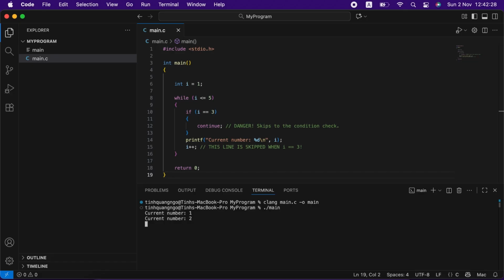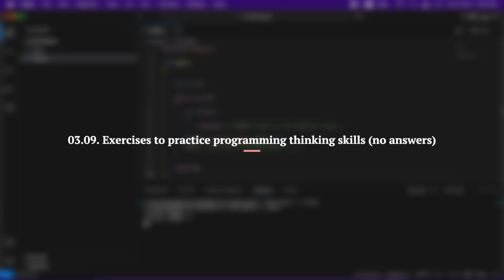The next step is the most important part of becoming a programmer: practice. Click on the next video to receive your final set of challenges for this section. Lesson 3.09: Exercises to practice programming thinking skills. No answers. You should try them yourself before moving to the solutions.